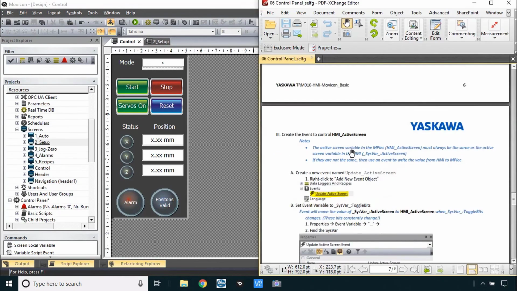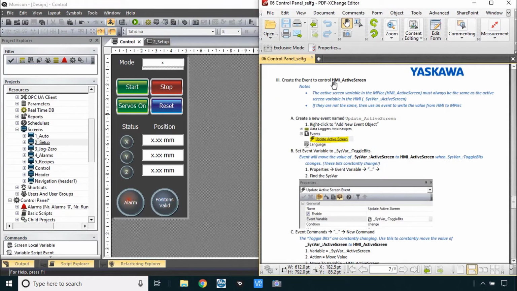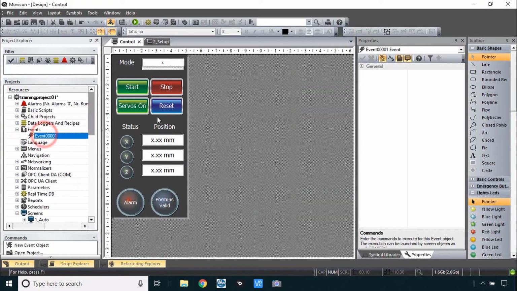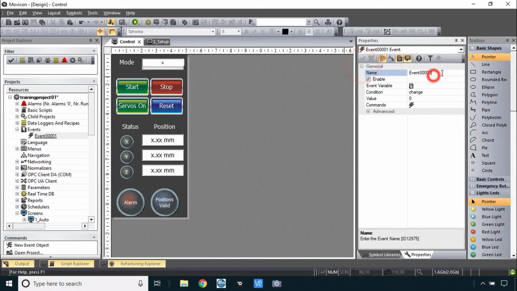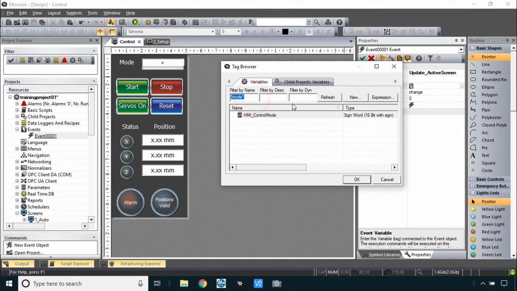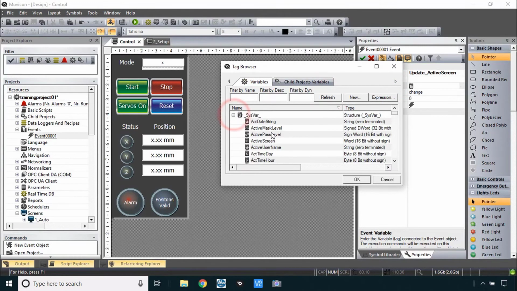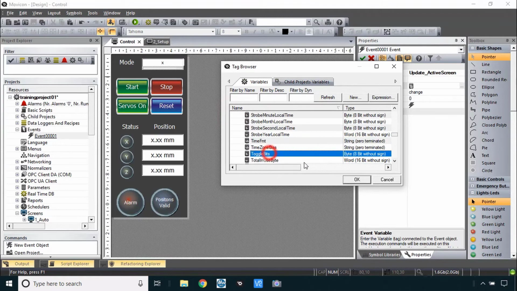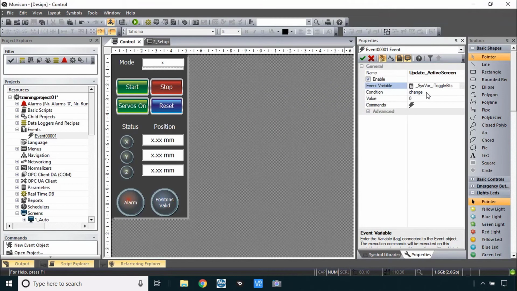Now we're going to create the event to control the HMI active screen and send that out to the controller. So let's go here to the event area and add a new event object. Now in the properties, I've got the name, update active screen, and the event variable was going to be that sysvar again. The sysvar has an element called toggle bits. I'll type T here to get down to the toggle bits. We're looking for those toggle bits to change, which basically means always.